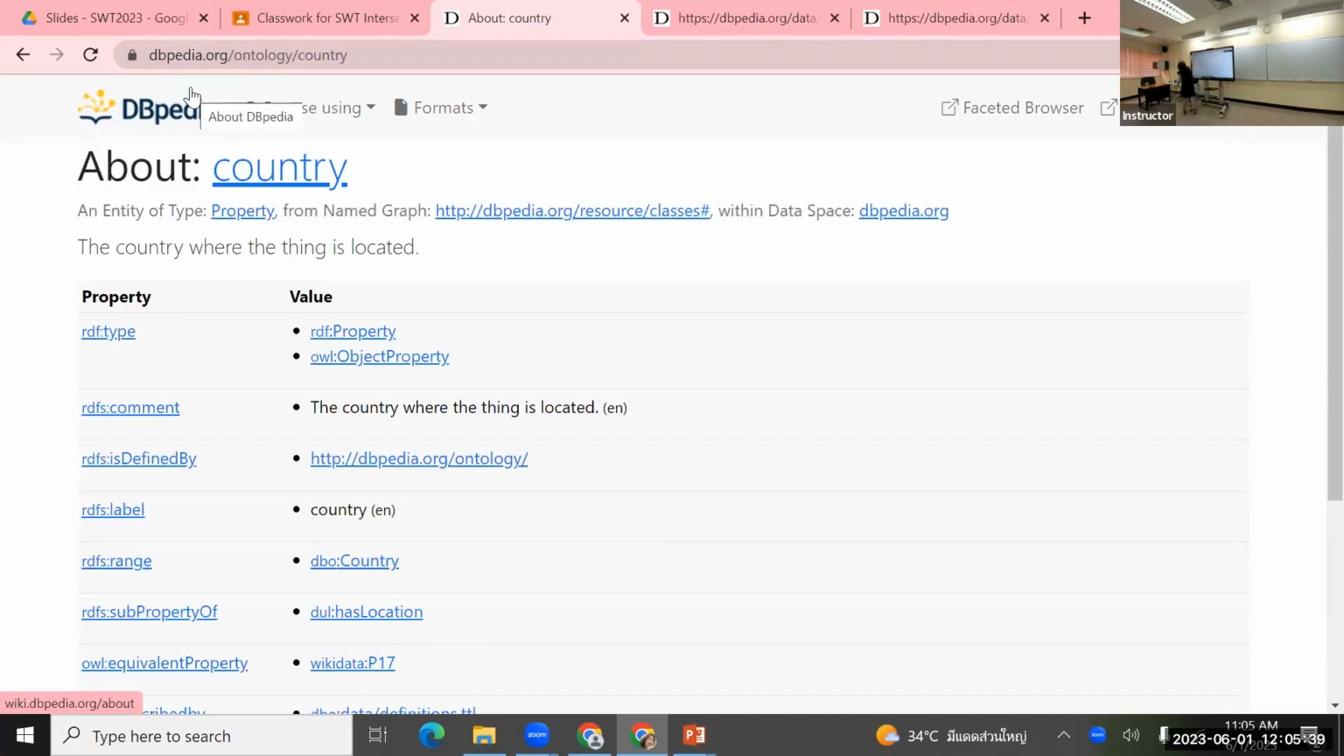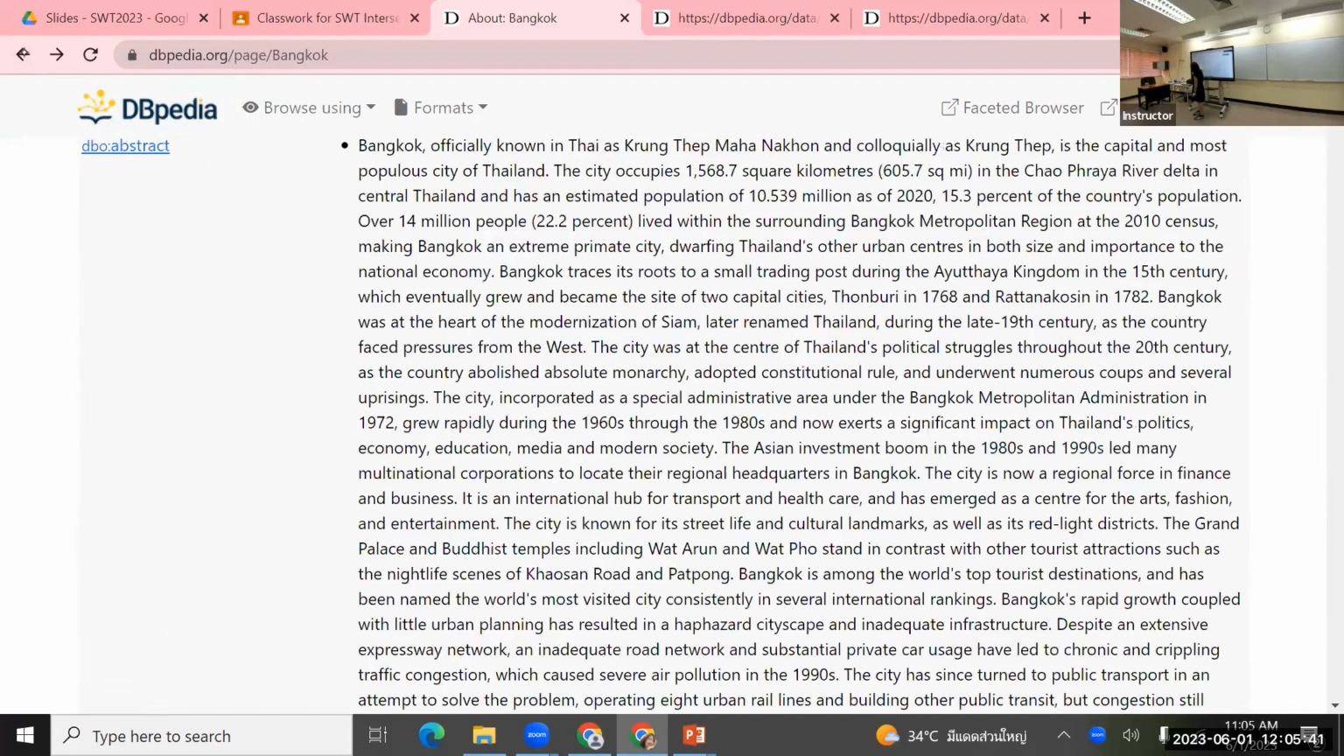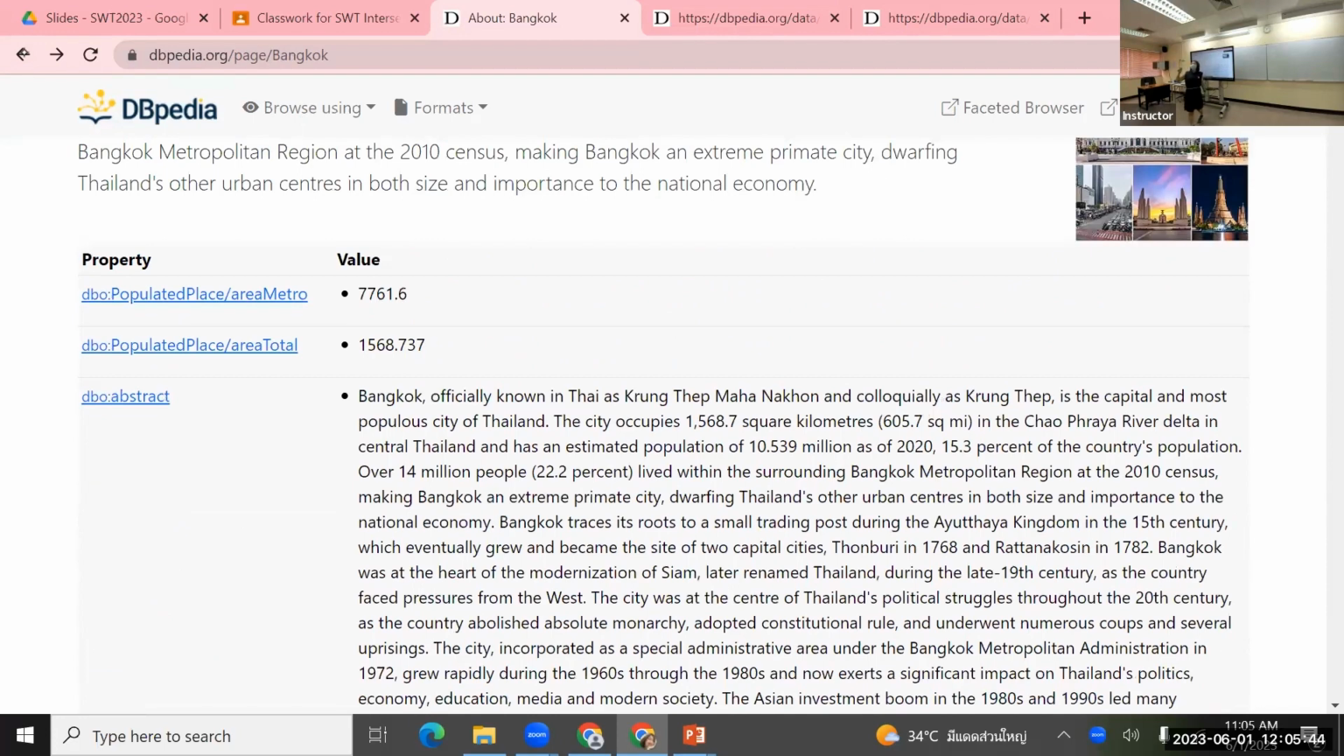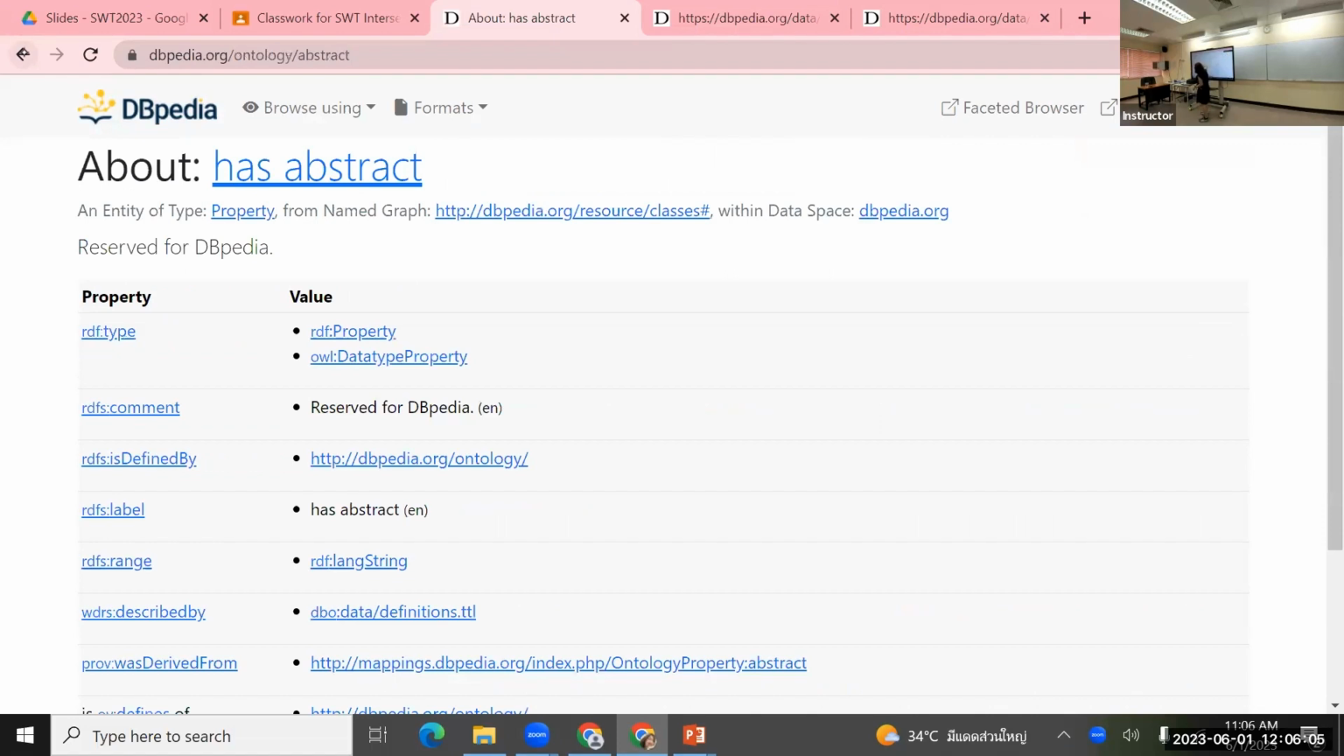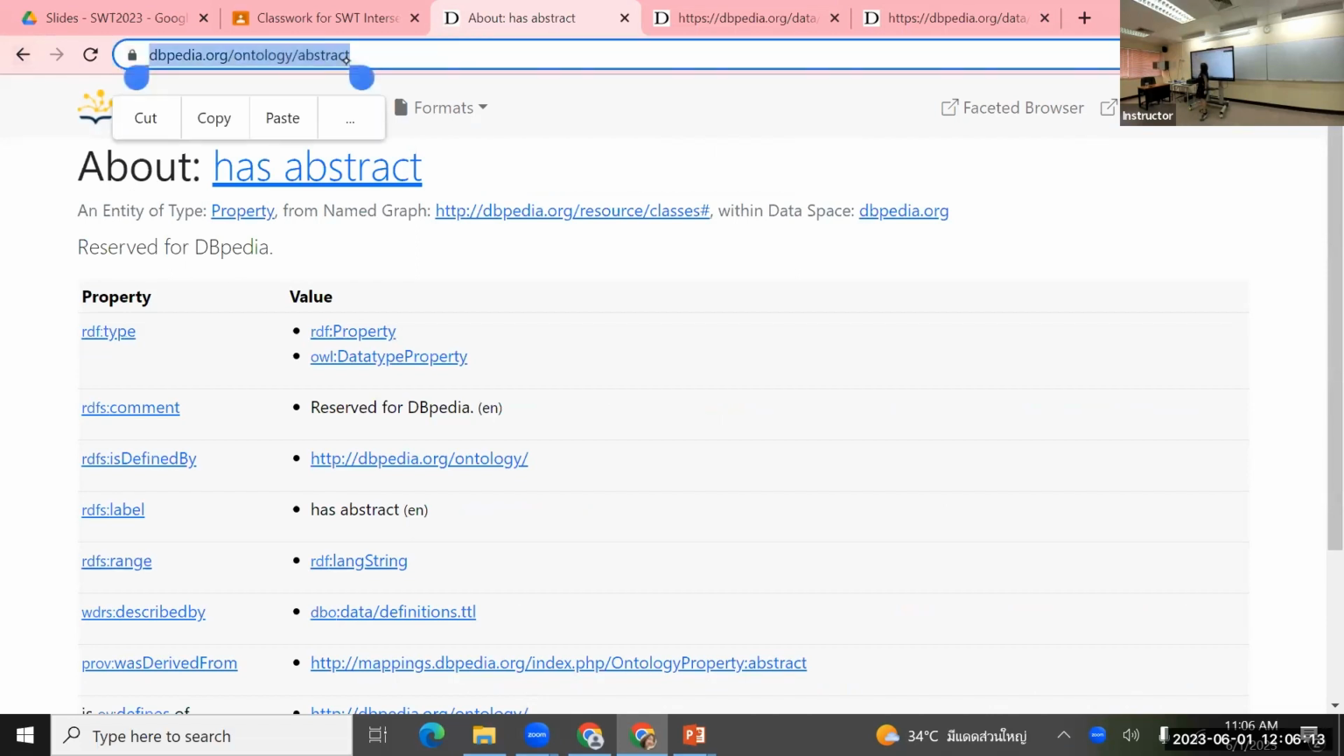So you could see that every one of these properties is a URI as well, but it has a short form because a URI is very lengthy. We will see how to make it a short form. The short form is through the use of what we call namespace and prefix. So we just make the prefix for, such as, abstract. The URI for abstract is this one, dbpedia.org/ontology/abstract.